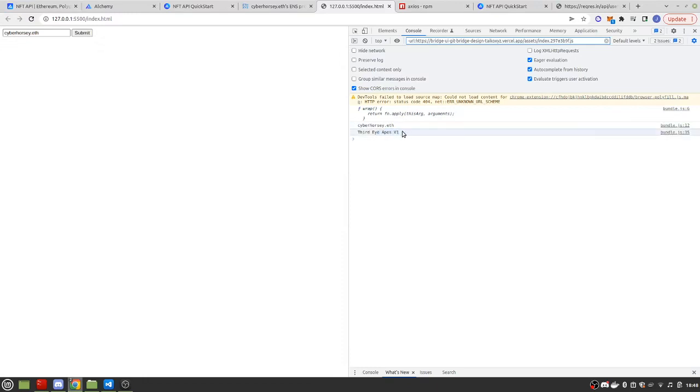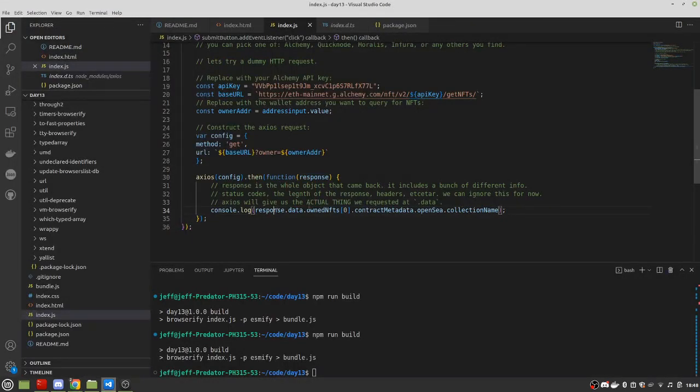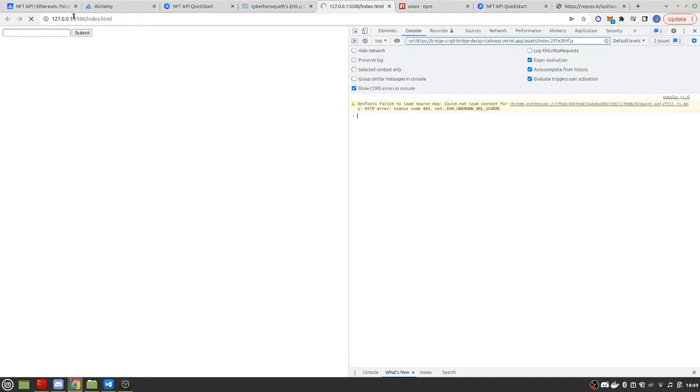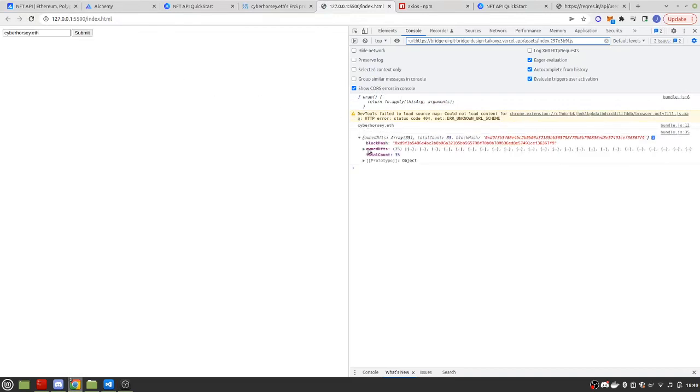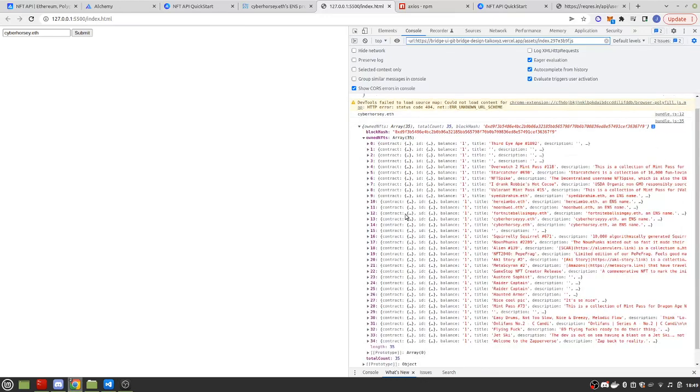Oh, yeah, I got it. Third Eye Apes v1. That was the value of response.data.ownedNFTs, the 0th element in the array, .contract metadata, OpenSea.collection name. I go back and just go back to logging the whole response.data, cyberhorsey.eth. Get that array back, all my shitty NFTs.